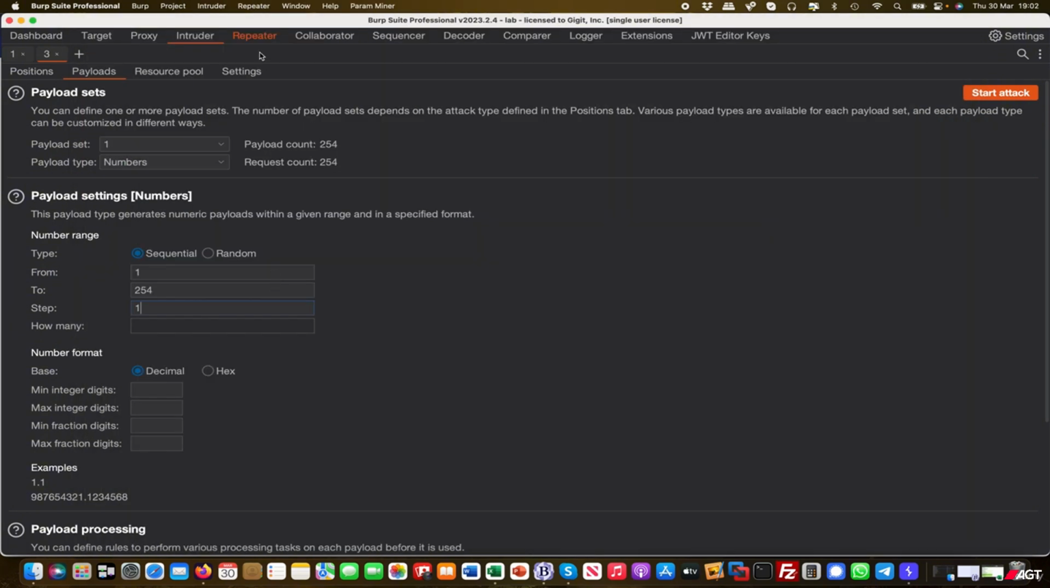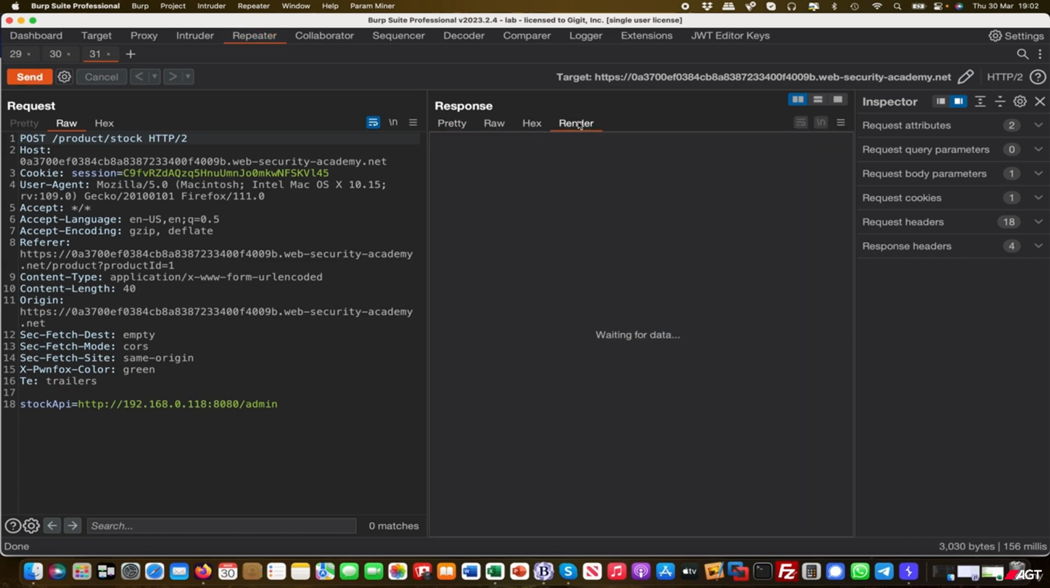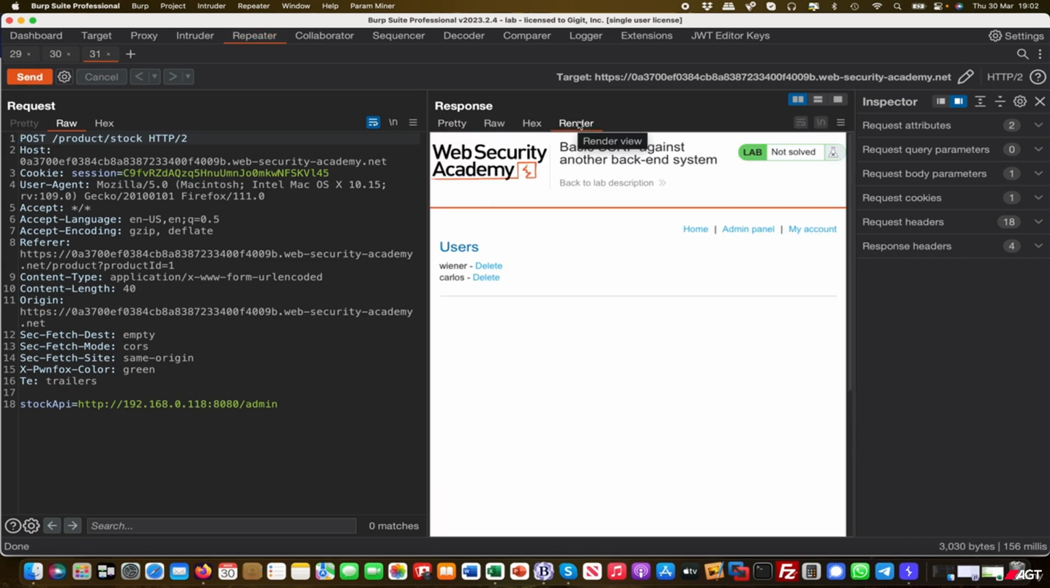Let's send this back to Repeater. In Repeater, I simply send that request and render it and see what's happening. And there we go. I was able to successfully access an admin interface on 192.168.0.118 on port 8080.